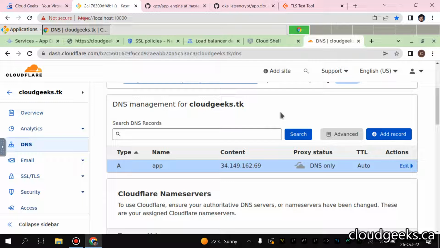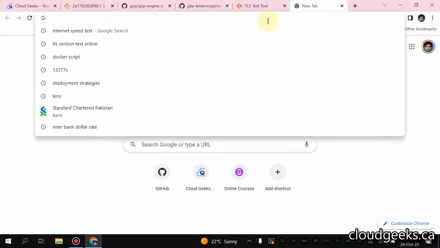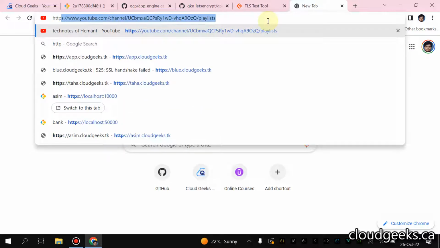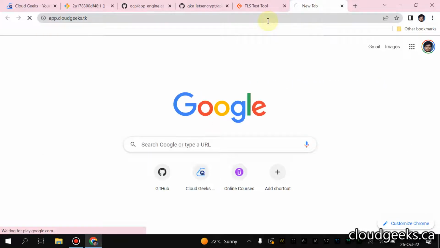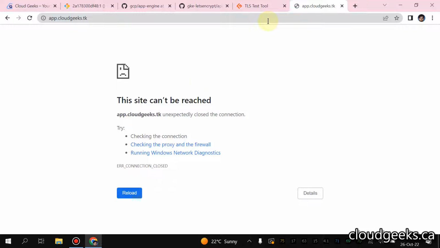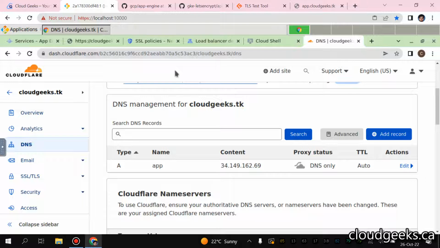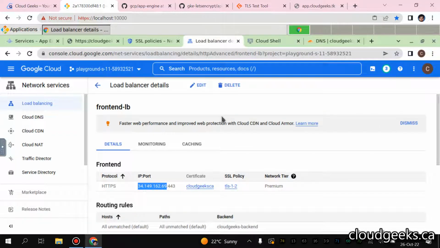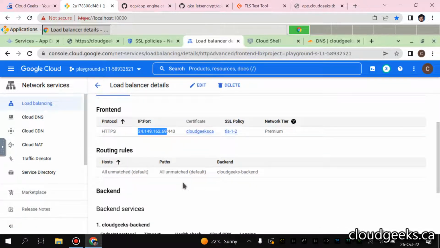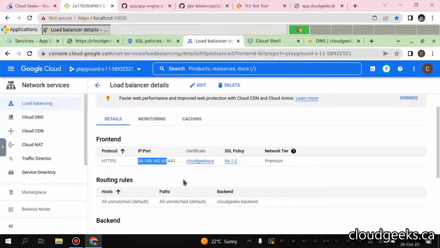So even with the load balancer, you have to wait at least 5 minutes. So let me do HTTPS on app.cloudgeeks.tk. As you see, it will take some time. Definitely, you have to wait for at least 5 minutes after the creation of this load balancer, right? So till then, I'm going to pause the video, and I will be back with you guys in a moment.